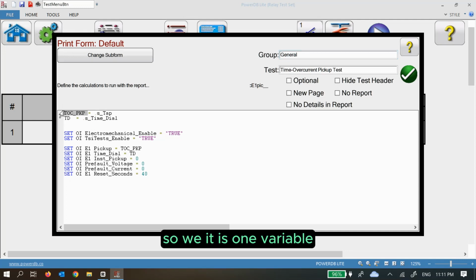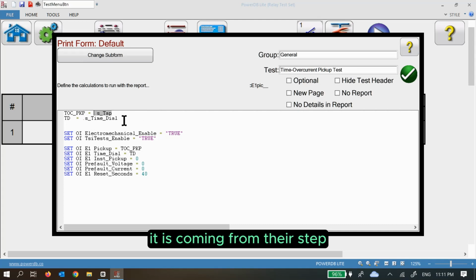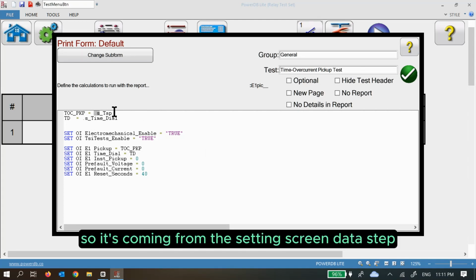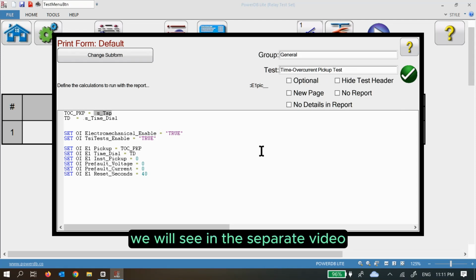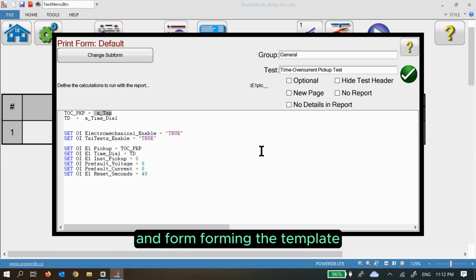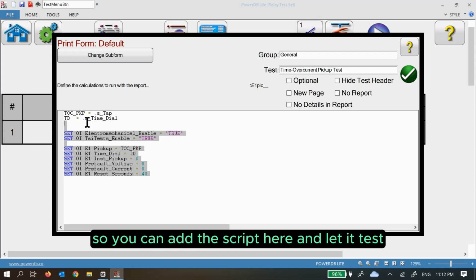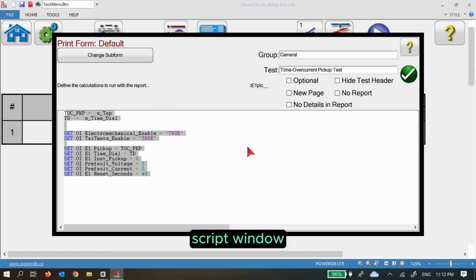It is one local variable defined, toc_pickup. It is coming from the s step. Dot s means it's nothing but a setting screen value, so it's coming from the setting screen. We will see in a separate video how the setting screens are defined and how those setting screen values are mapped to each test and form the template. That's a different video. Here what we are seeing is what this icon does, right? So you can add the script here in the edit test script window.